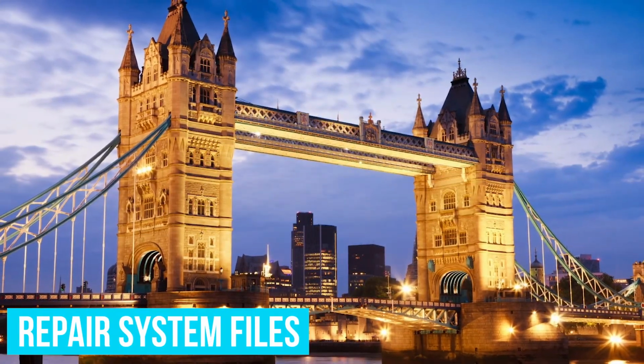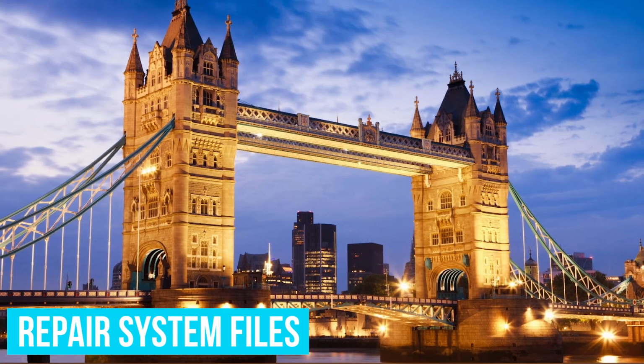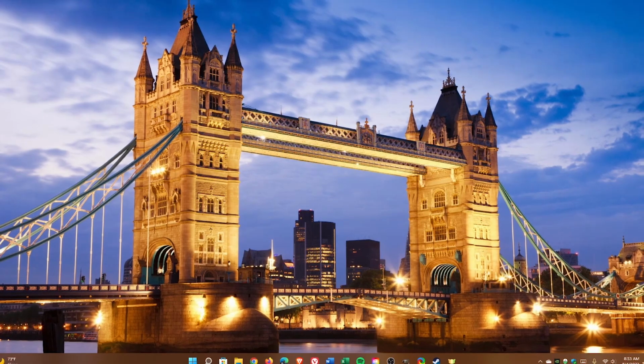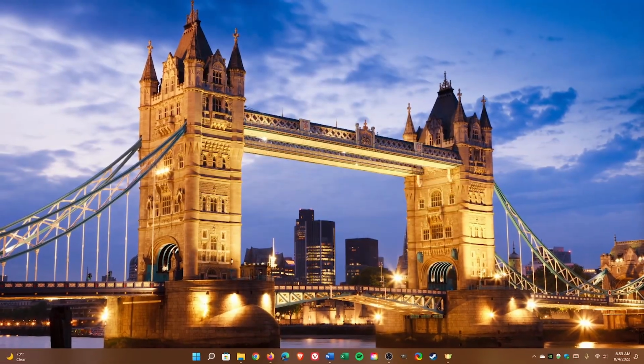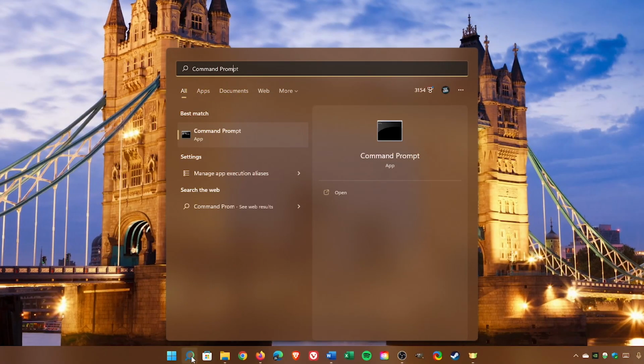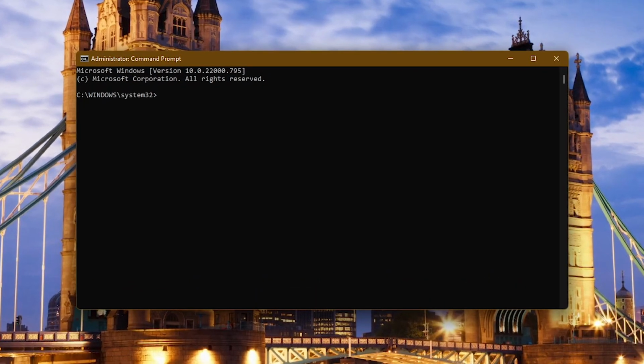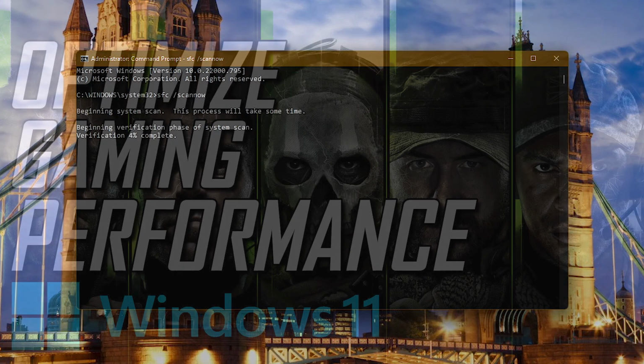Corrupted system files could be a cause why your game crashes a lot or lags. To scan for and repair corrupted system files, use the system file checker that's built into Windows. For this, we'll use the command prompt. To open it, go to Search in the taskbar, type command prompt. Here on the right, select Run as Administrator. When it opens, type SFC space slash scannow. Then to run it, hit Enter on your keyboard. It may take a while to complete. If it finds any corrupted files on your system, it will repair them.